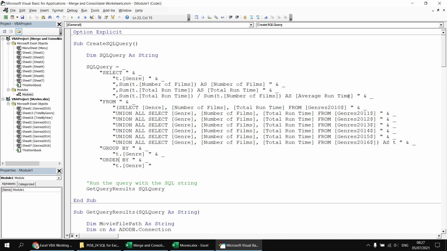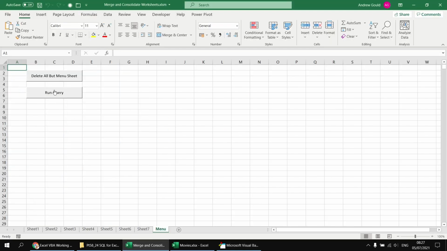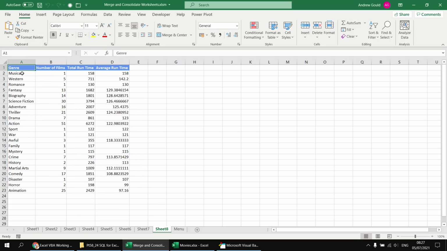Now sadly I can't reference average runtime, I can't reference that alias in the order by clause, but what I can do is reference my expression that generates the value. So I'm going to copy the sum total runtime divided by sum number of films, paste that into the order by clause, and then say that I want that sorted in descending order. So having done that, we can head back to the menu sheet, run the query again, and we've got a nicely sorted list showing that musical films across those different years are the longest on average.